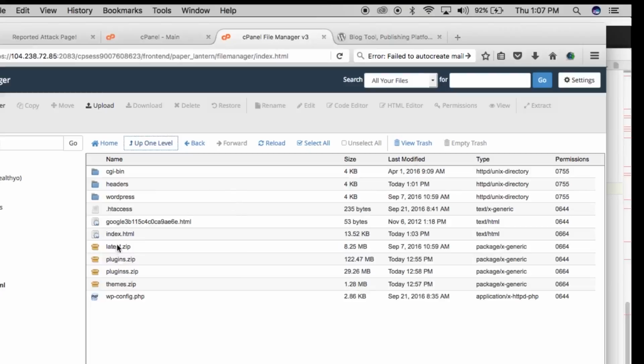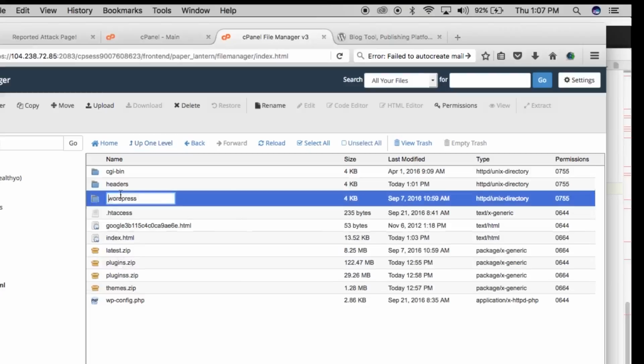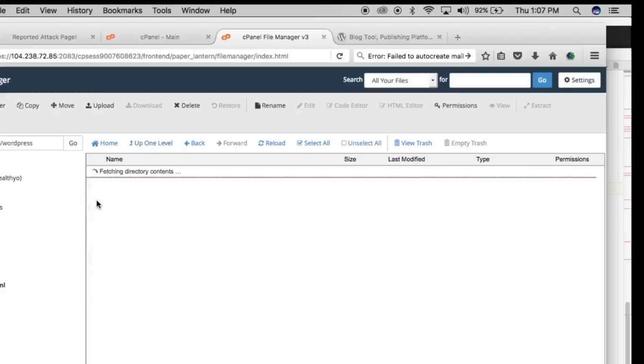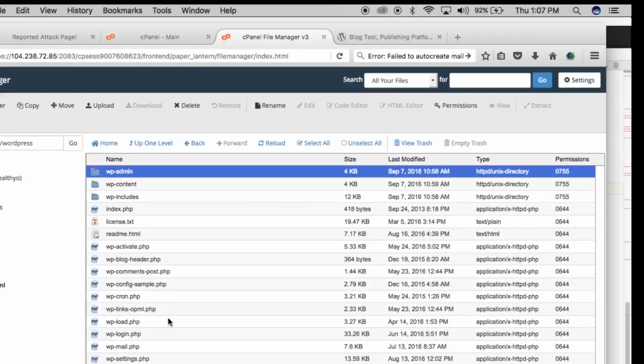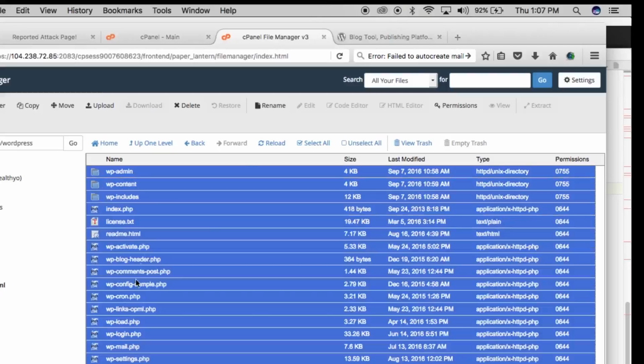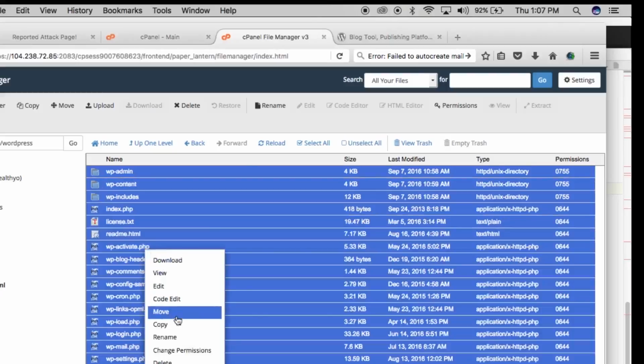Now, if you were here in WordPress, just for the layman, you could click up here, hold your shift button down, right click here, and then you could right click and move all these folders to public HTML. That's pretty much a no-brainer.